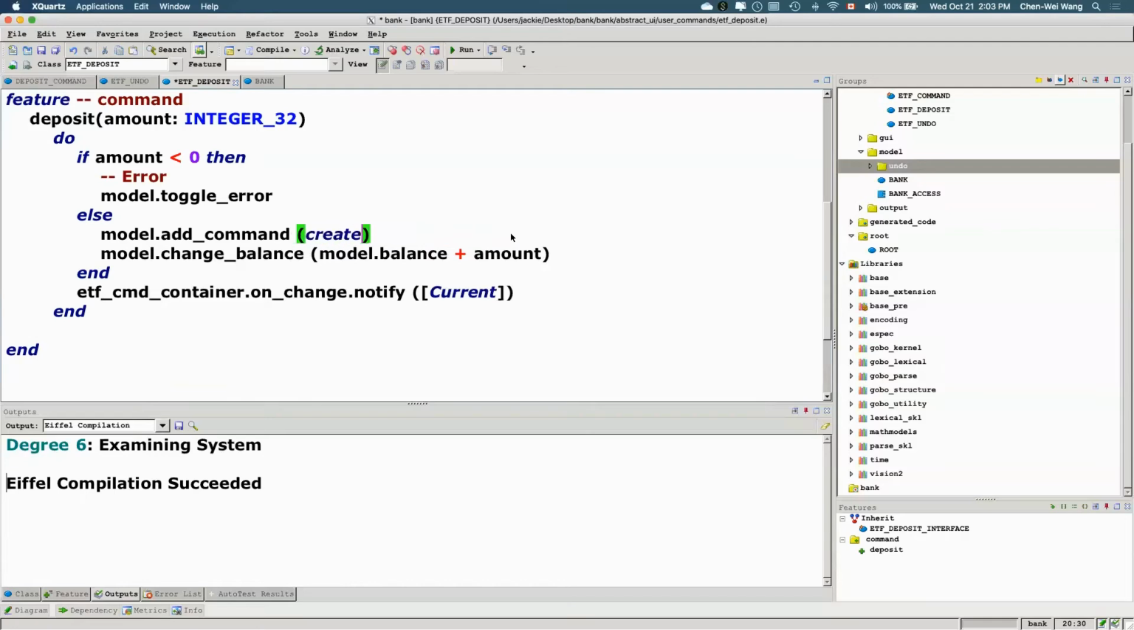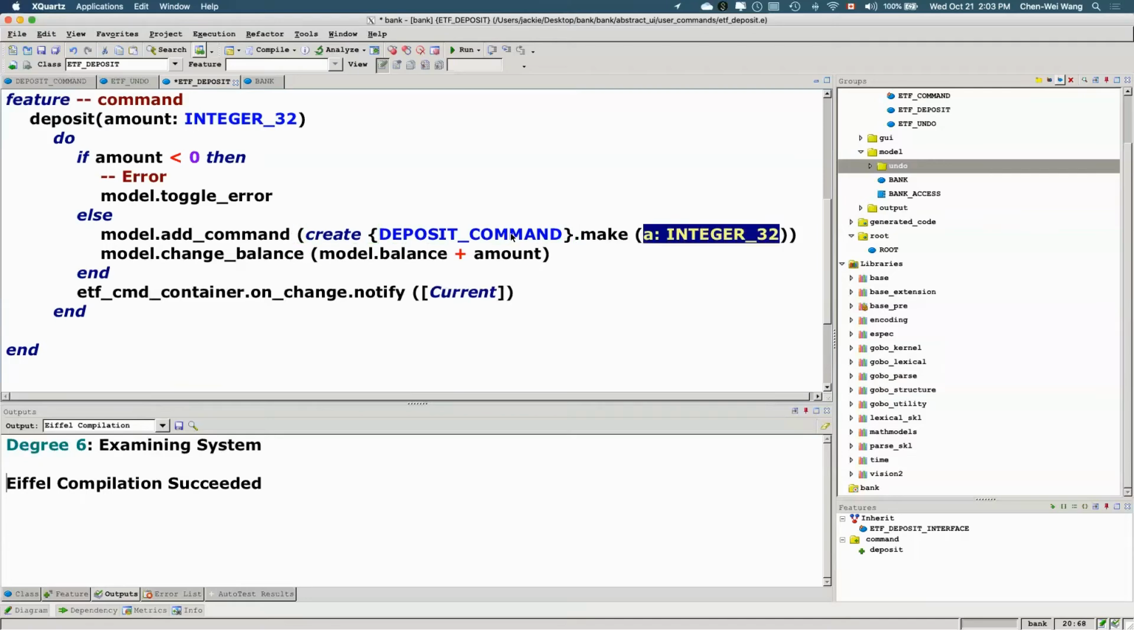So I can say create deposit command dot make. And now what information should I store in the command object? Only the amount that I'm going to deposit, just the amount. I don't need to store anything else, okay? There might be other information in the bank, which I don't care about, right? As far as the withdrawal is concerned, I only worry about how much amount has been deposited, okay?